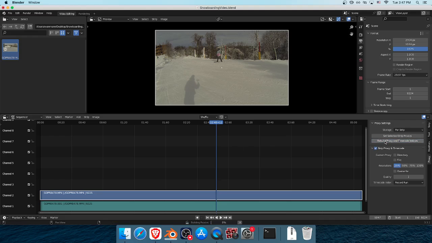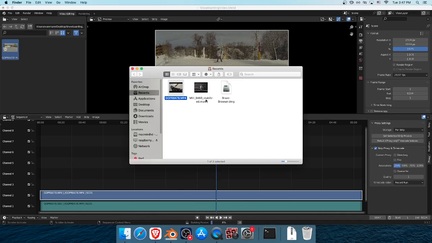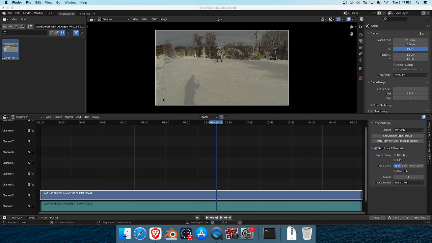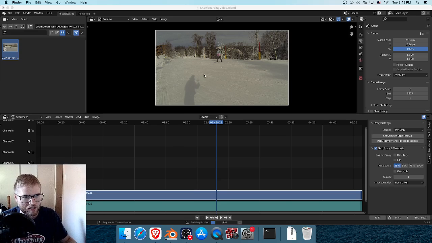And then click rebuild proxy and timecode indices. Once you click that, you'll see at the bottom of the screen it says building proxies, and it's going 5% there. And then if you look in your folder, now that BL proxy has some stuff in it, and what it's doing is creating a low resolution video that you can edit with. And then while you're editing, you're looking at the low resolution video, but then when you export, the high resolution video. So I'm going to just pause the recording while this builds proxies to 100.